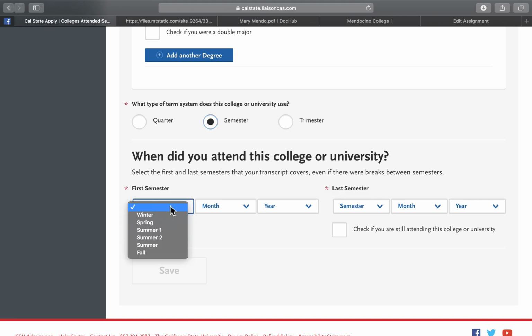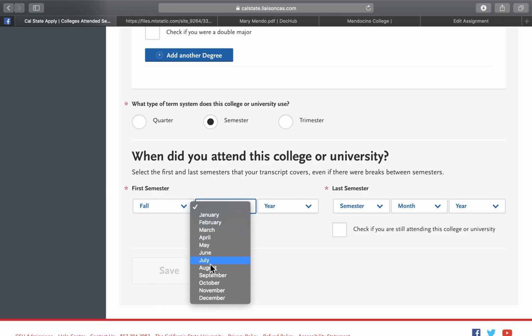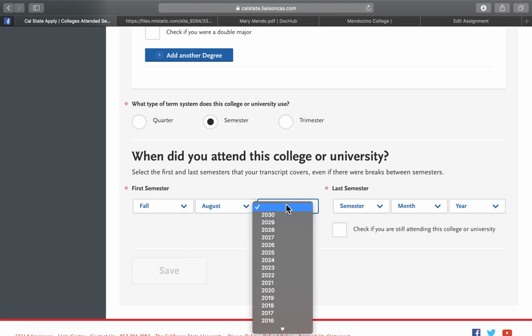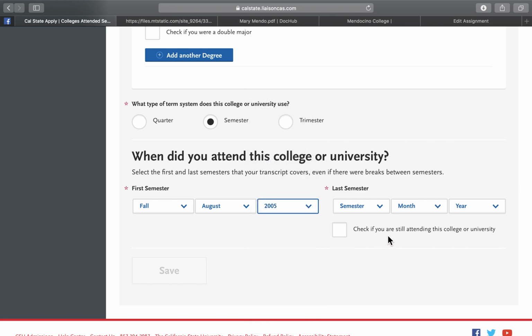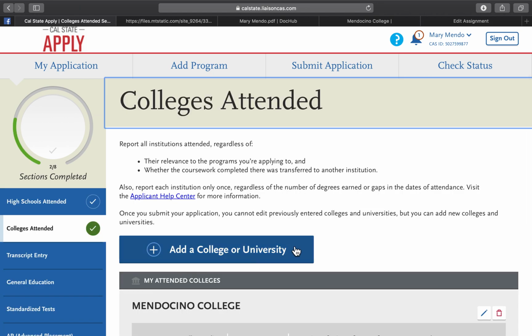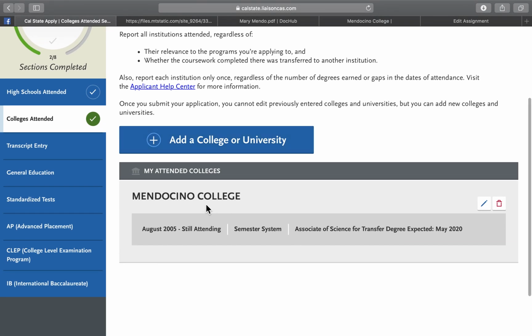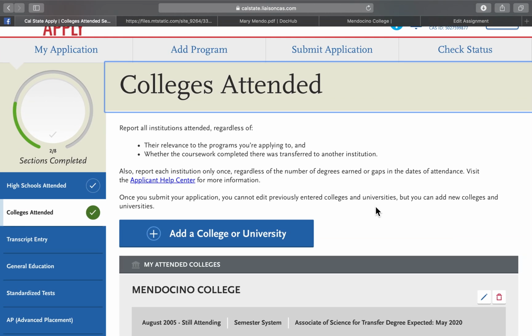So fall usually, okay, there's fall. It usually begins in August, and I said that was in 2005. And I'm still attending, so I'm going to check this, and I don't have to put my last semester yet. Okay, so here's Mendocino College. My very first semester, I'm still attending, semester system and degree. All right, so if you have more community colleges that you attended, then you would also add them here.